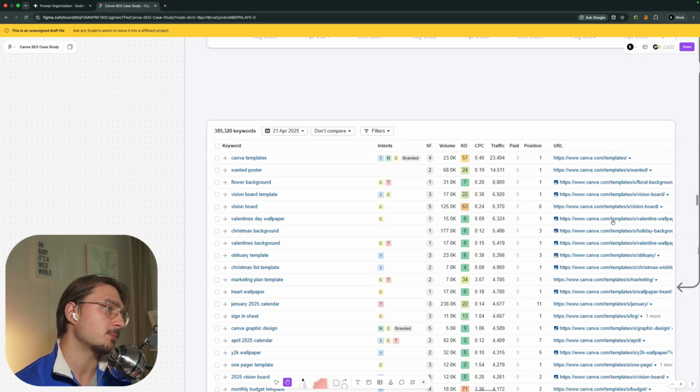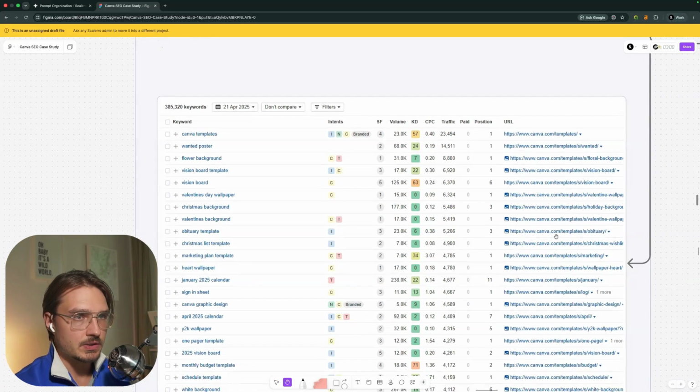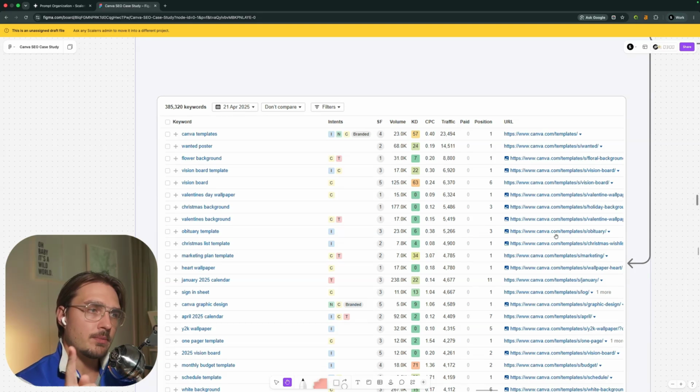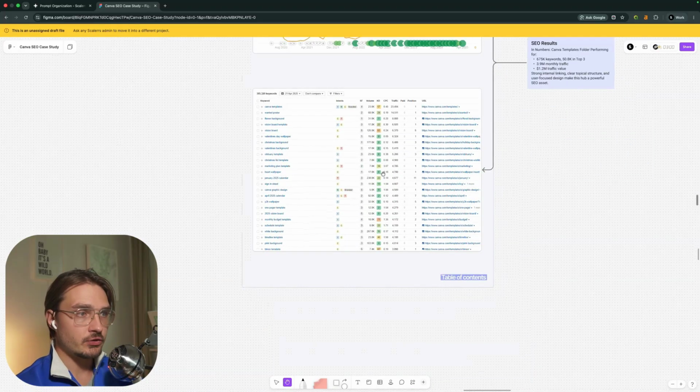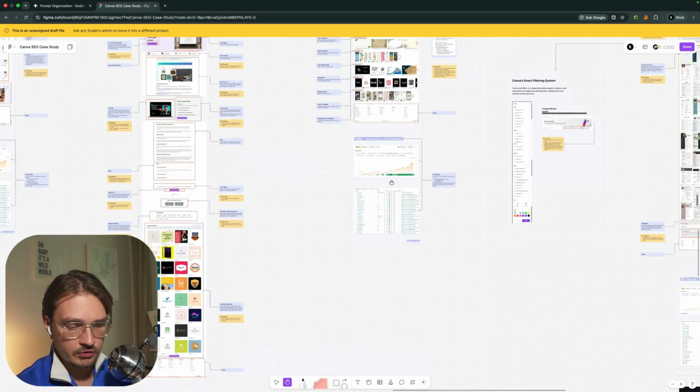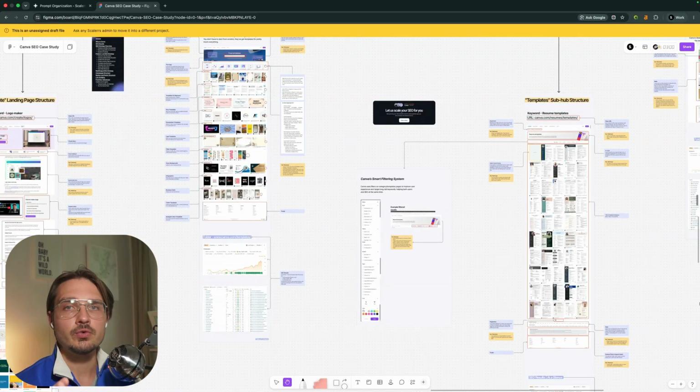Canva templates, of course, the branded one, but also flower background, vision board template, Christmas background. So these are keywords that are targeted by the templates, and they have a template for everything you need. An important thing to notice: none of these templates are junk. They are all templates for something. Even if they are AI generated, as long as they are useful for the final audience, you should create those.